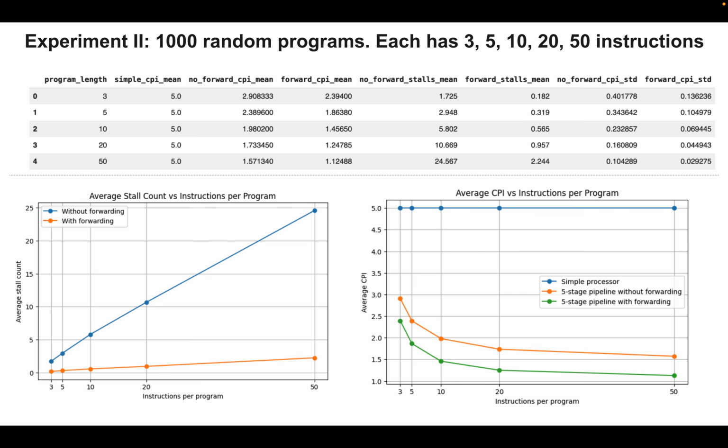For example, with 3 instructions, the ideal no-stall pipeline cycle count is 3 plus 4, which is 7, so CPI is 7 over 3, which is 2.33. However, for 50 instructions, the ideal no-stall cycle count is 50 plus 4, so it's 54. 54 divided by 50 is 1.08. So even though nothing changed but the number of instructions, we can see that the CPI dropped significantly.